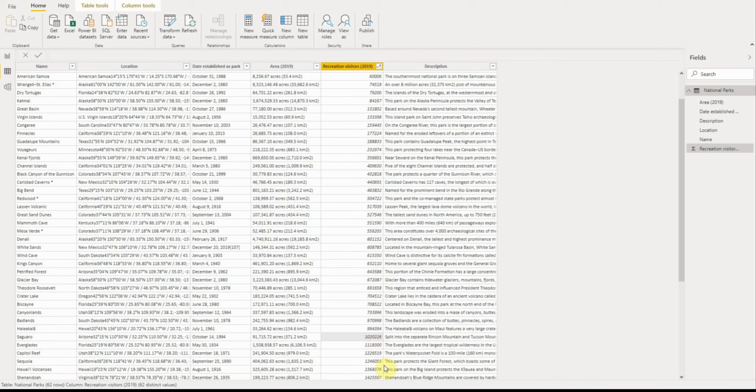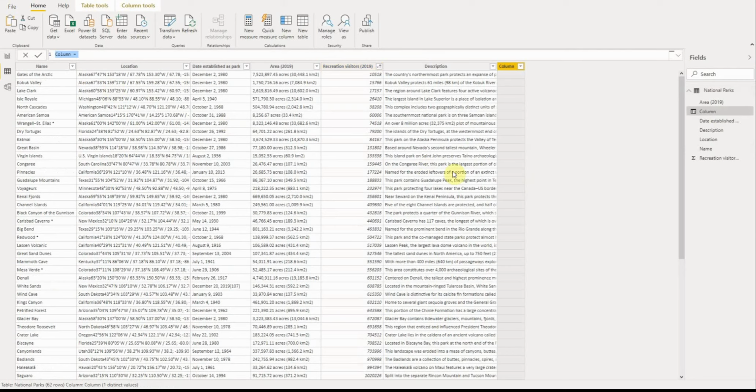So here goes nothing. I'm going to create a new column. It'll be a calculated column. And I'm going to call it column data, since we're under this data tab. I just chose a weird name for it.